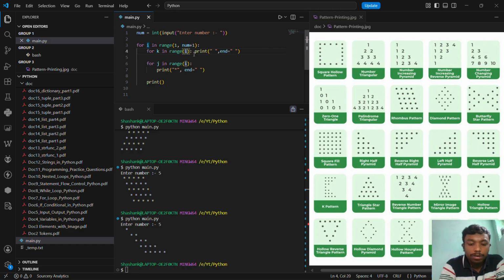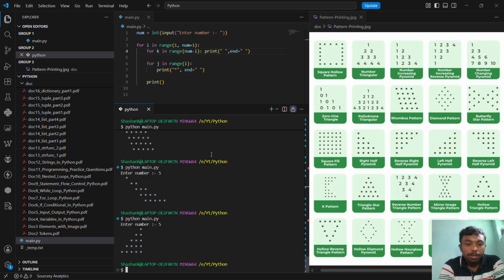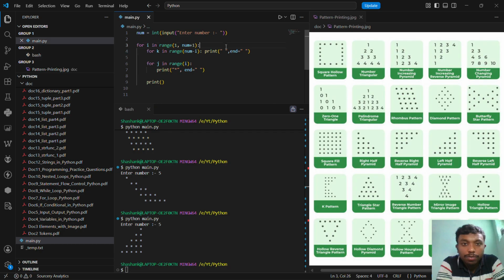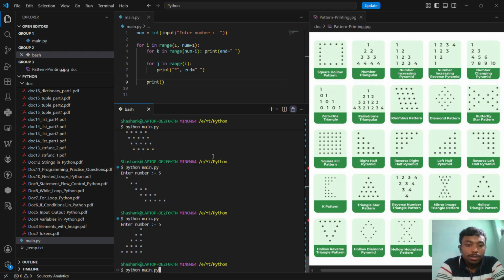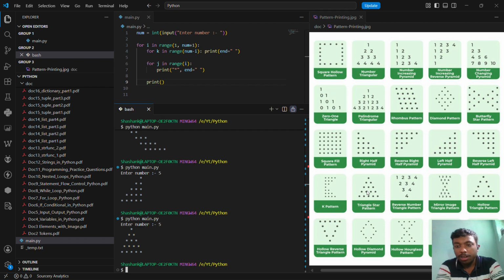Okay, we need to reverse this. So for reversing, we use num minus i. Okay, and one more thing you can see is that the stars are at adjacent places, so we need only one space. So when you run this, here you go. We have printed a triangular star pattern, which is the upper part of this.